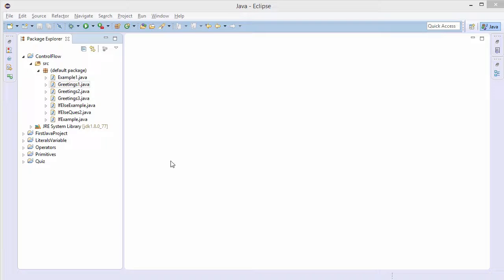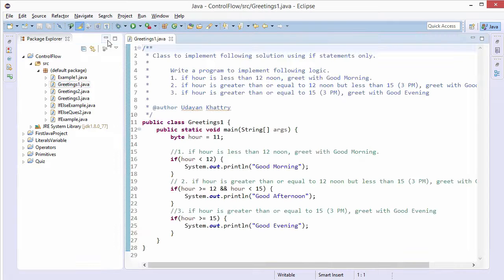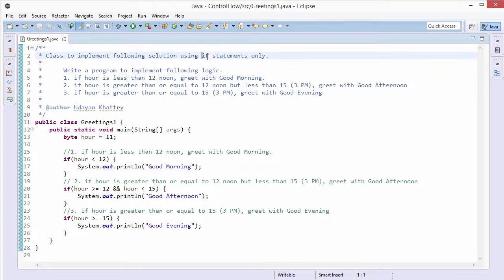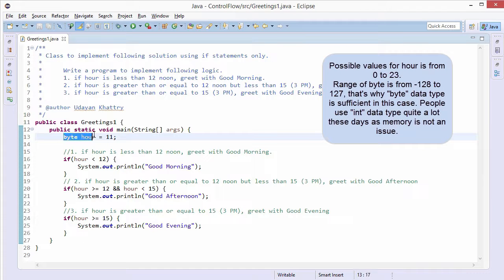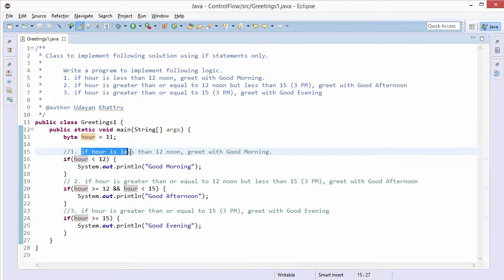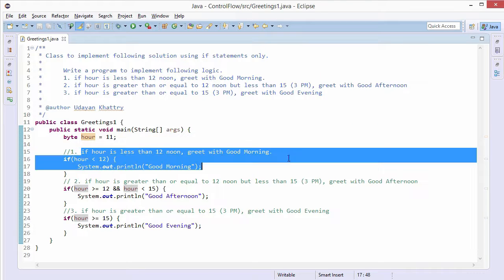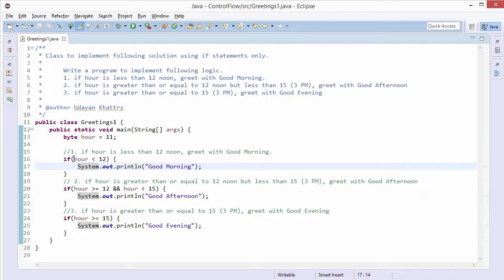I have already implemented the code to save some time. So in this example, I have used only if statements, no else or else ifs. I have a byte variable r, initial value is 11. So the first requirement is if r is less than 12 noon, greet with good morning message. So I've implemented this logic. If r is less than 12, then System.out.println good morning.